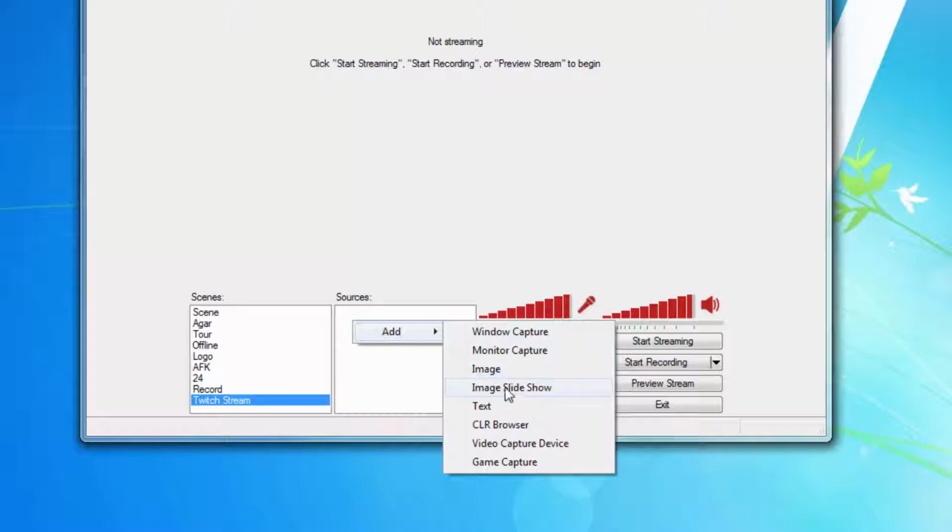You can add an image or image slideshow. You can add text, which I use as well. I will show you later on. And these other things, we will talk about the CLR browser later on when I go to Twitch alerts. You can add a video capture device, which is your webcam. If you have a webcam, you can put it on the stream and people can see you, and you can edit it.